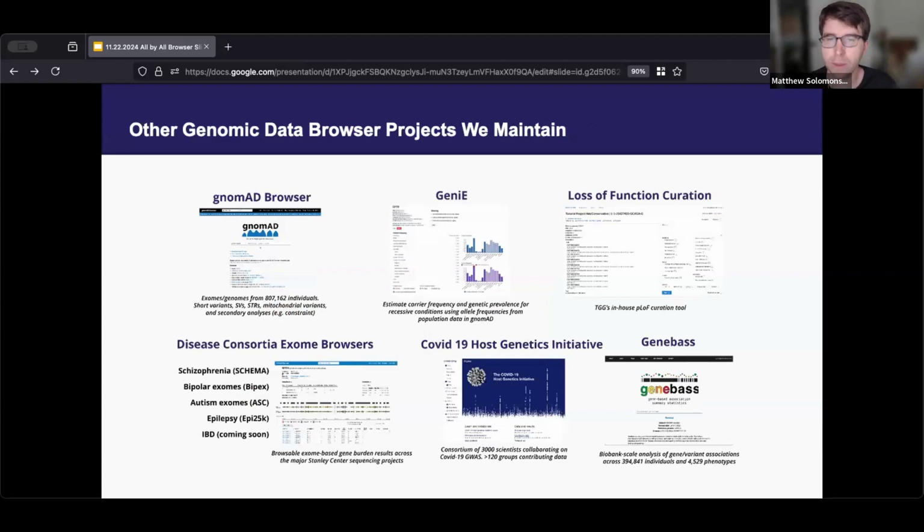We also maintain a wide range of genomic data sets. I just thought I'd mention the most notable probably is the gnomAD browser. It's a data set of hundreds of thousands of exomes and genomes with a wide range of variants, like short variants, structural variants, STRs, mitochondrial variants, and all the analyses we do on top of that. We also maintain a resource called GeniE for estimating allele carrier frequencies and genetic prevalence. We maintain a bunch of internal tools for curating things like loss of function variants.